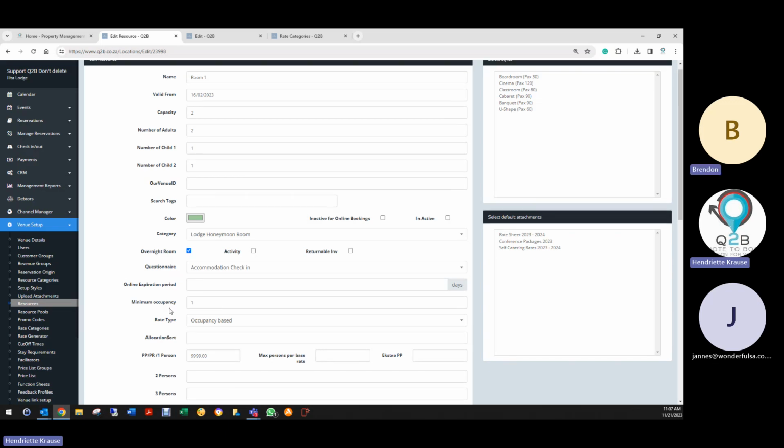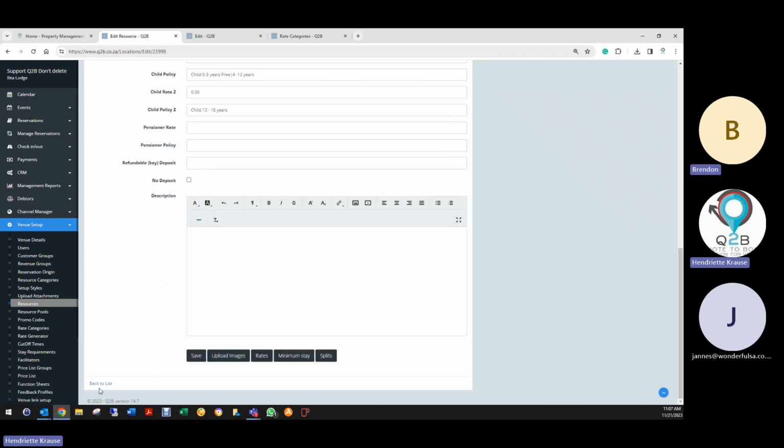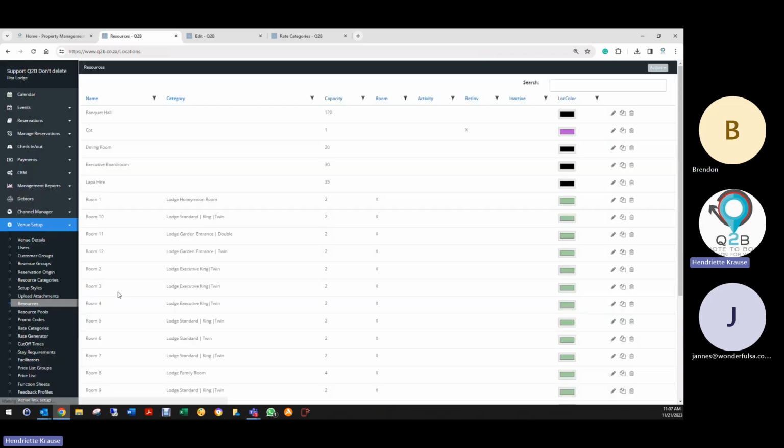So you must always remember when you generate rates that your large rooms have 2 child rates that you also have to generate. You can't leave it blank. Okay.